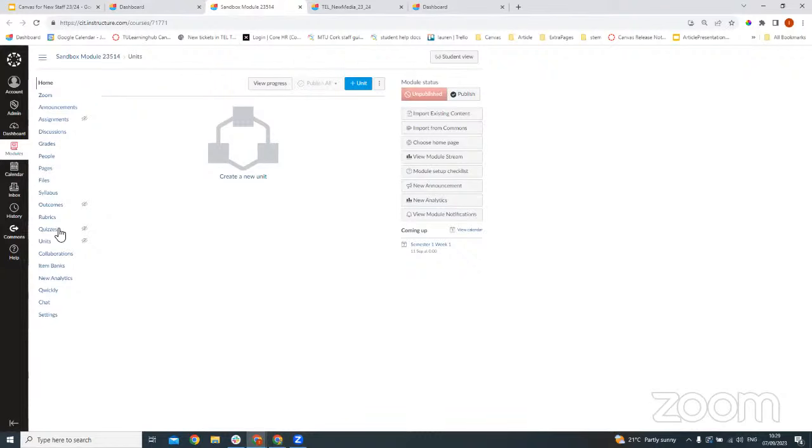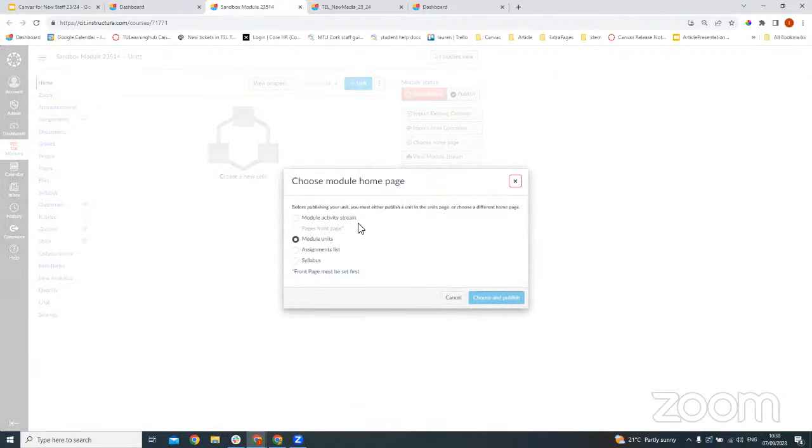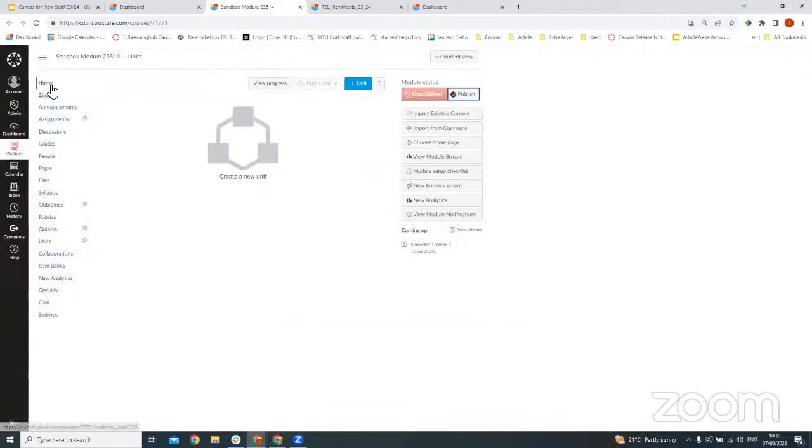So I'm coming in here, I can see it's empty. I don't have any units, I don't have any files in here. I can see that this is not published at the moment. It's set to unpublished. If I want to publish a module, I just have to click on this button here. If I click on that, you can see for publishing your unit, we need to make some units. That's no problem. So let's go in and make some units.